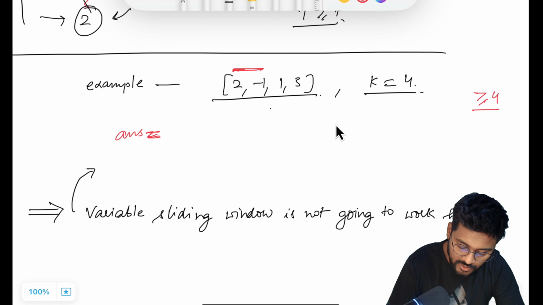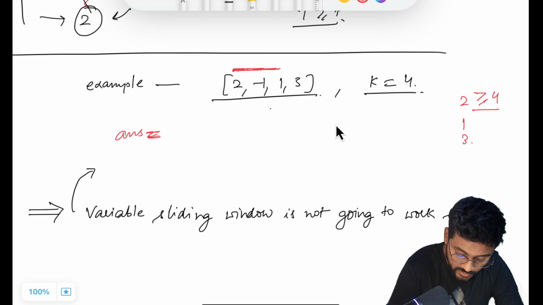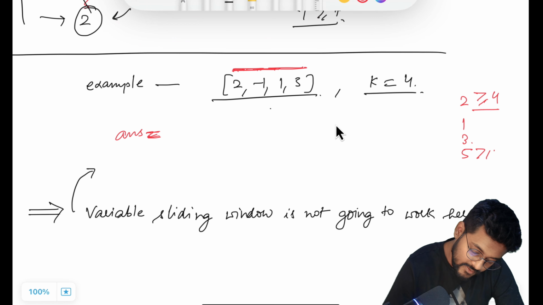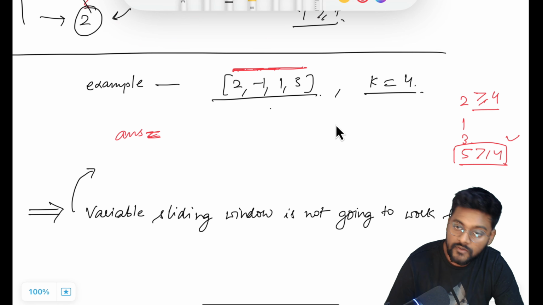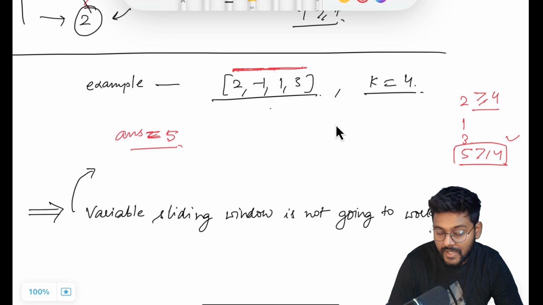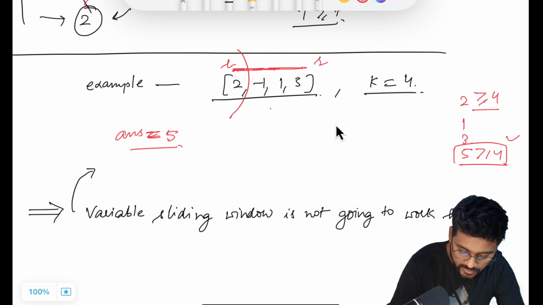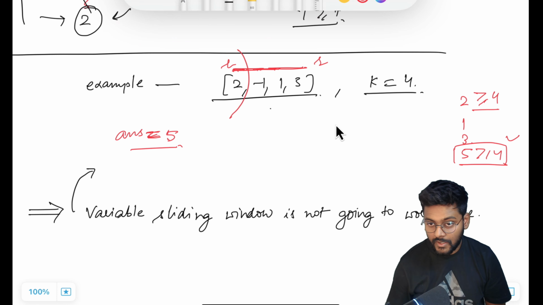For this range, the total sum is 1. Now for this range, the total sum is 3. This is also not greater than or equal to 4. And now for this, it will be 5. 5 is greater than or equal to 4. It means we have found a valid subarray, and the answer is going to be, answer can have 5 in it. Now I will try to go greedy and I will try to reduce the range. This is the right pointer, this is the left pointer. I will try to reduce it from the left till it remains valid.